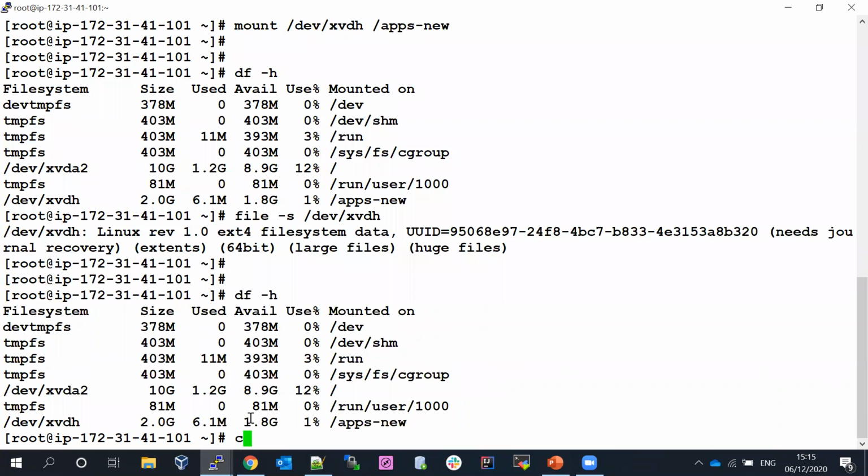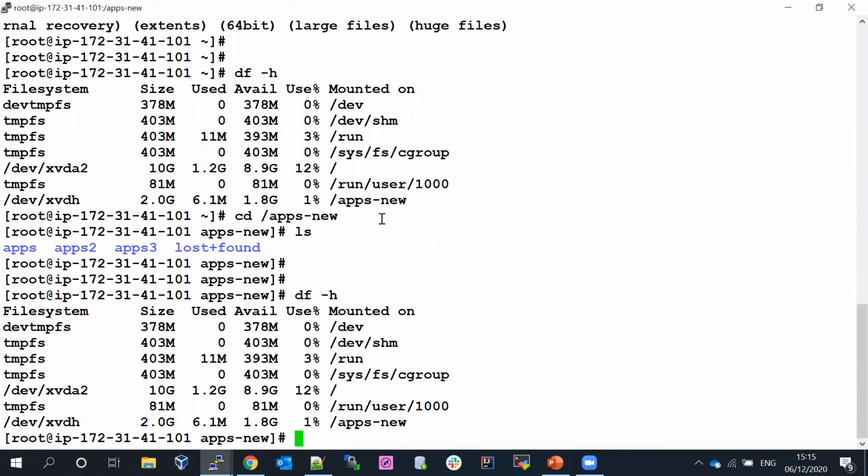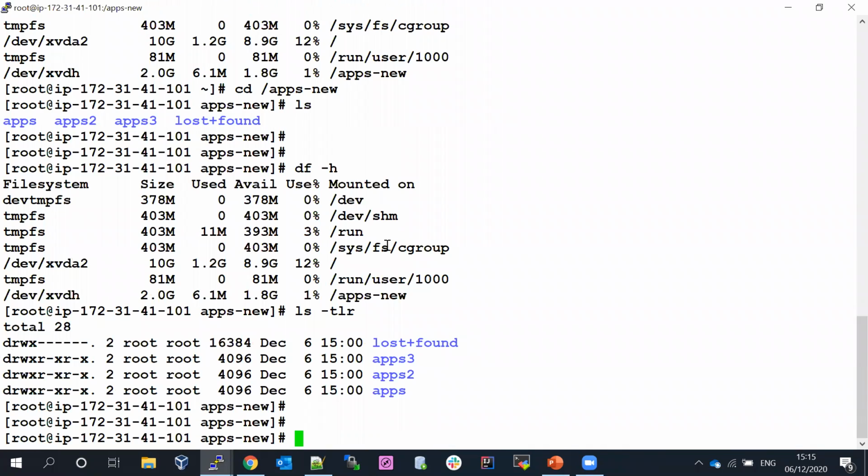If I go to the volume, you can see the data is available. That's why we have to take the backup. If you want to mount, we can mount it anywhere, it doesn't matter, but it's not a shareable volume.